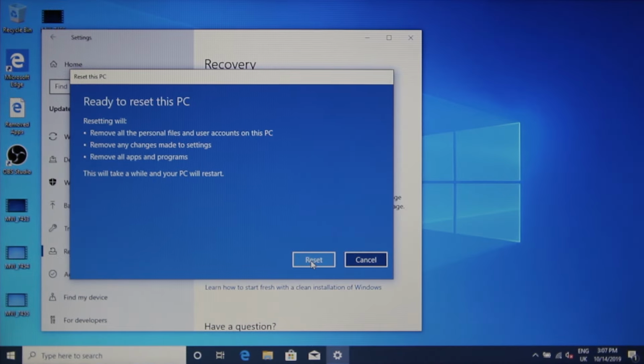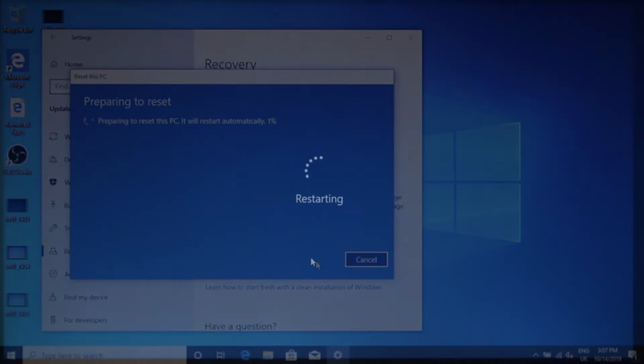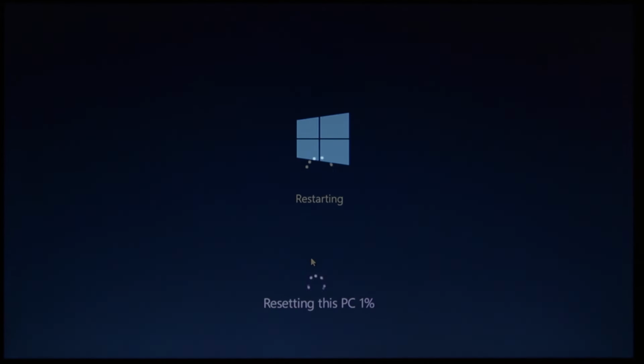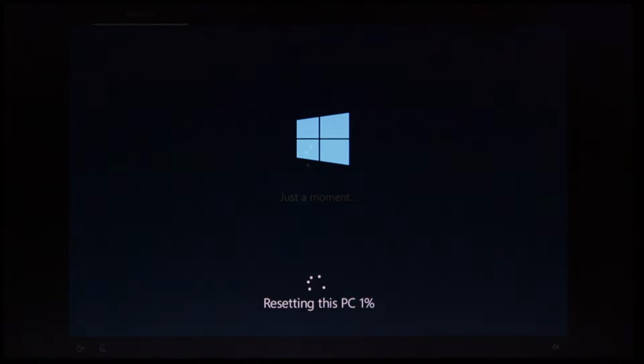Now read this summary really carefully because there's no going back from this. When you click Reset, it's going to remove all your files and remove all the user accounts on this computer, remove all your settings, and remove all the apps and programs. If you're ready, click Reset and wait. This one can take a really long time, but if your computer has something called an SSD, it will be quicker.